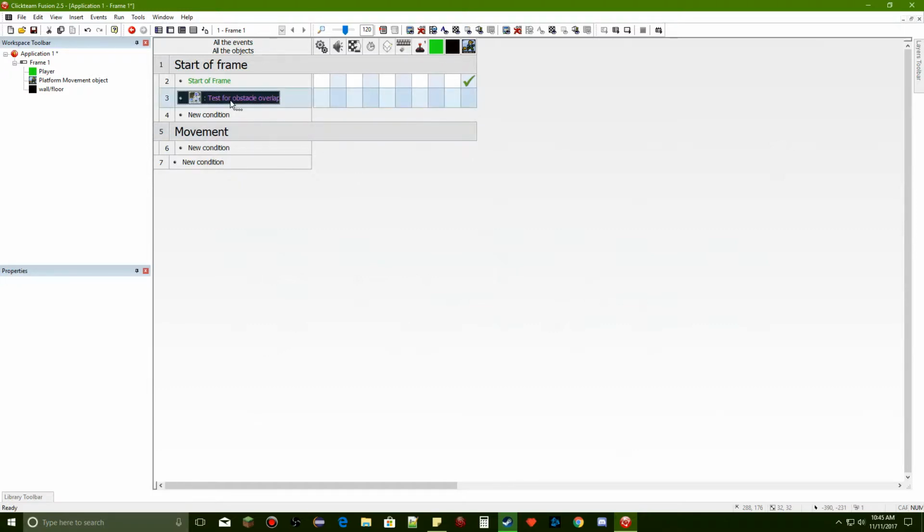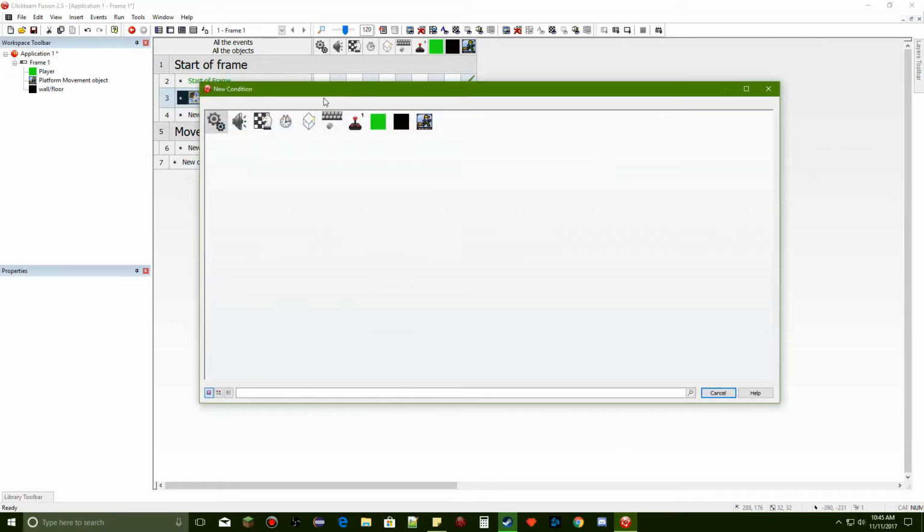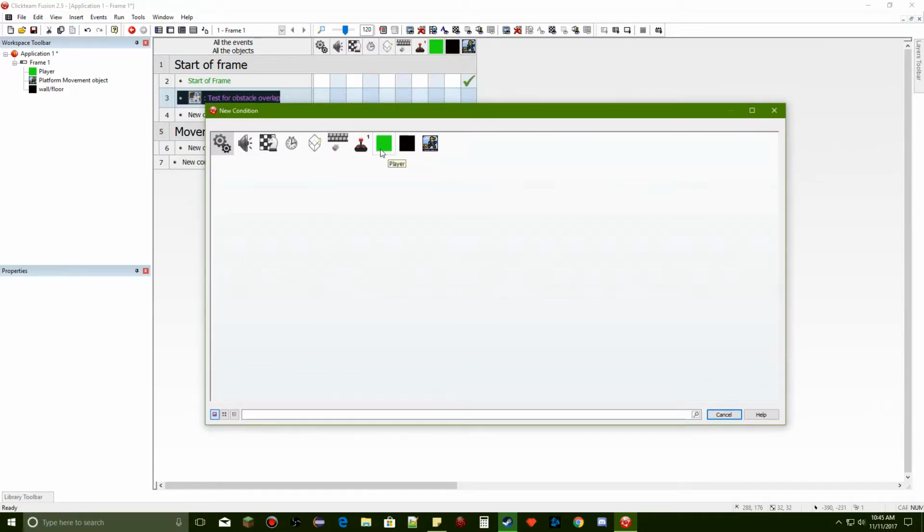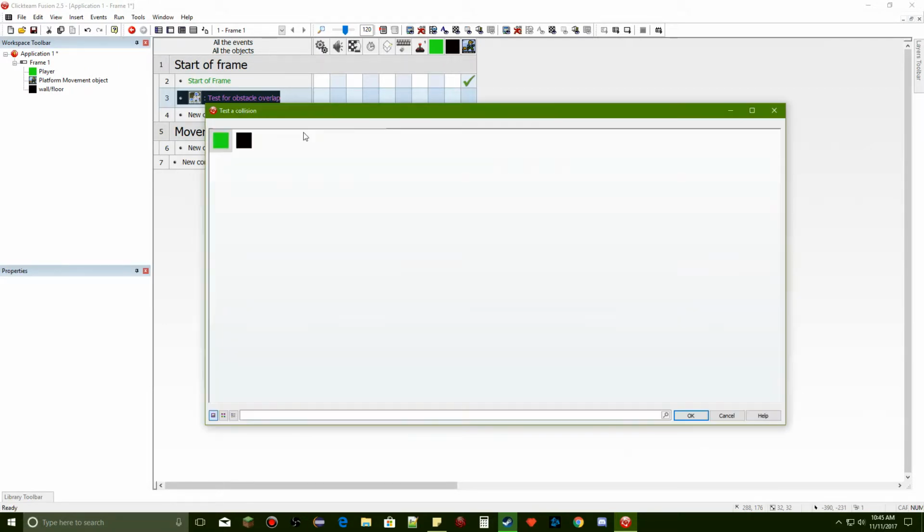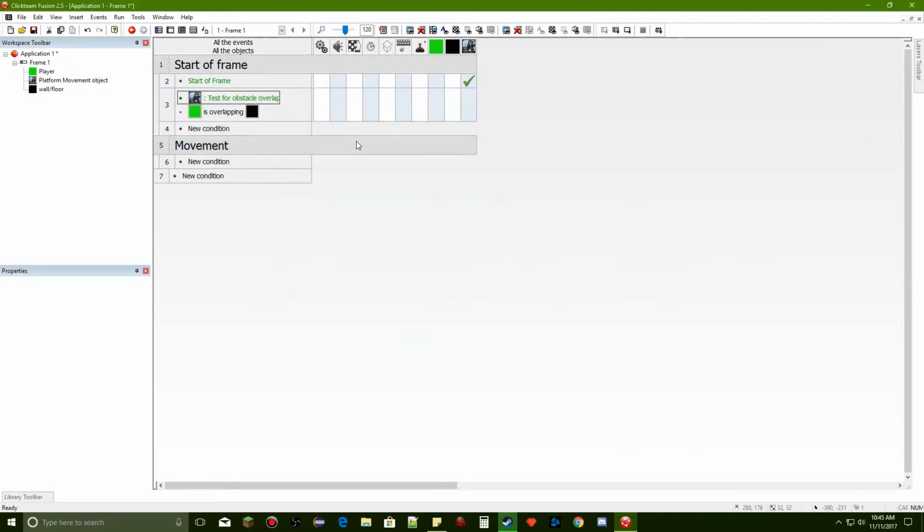Alright, now that's not all though. We need one more condition. So we need to right click and hit insert, and we need to check for when the player hits the ground. So we're going to click on the player and collision overlapping another object, and we're going to click on wall/floor.